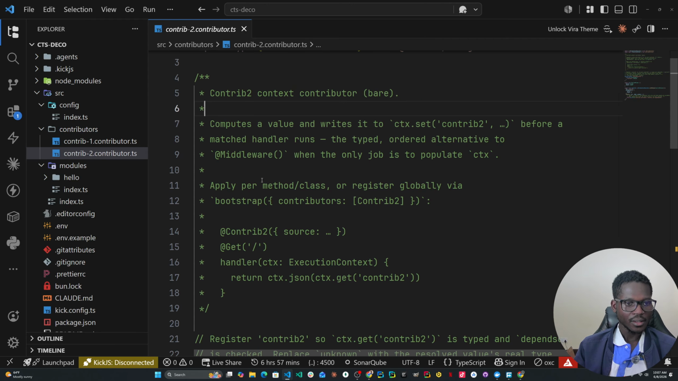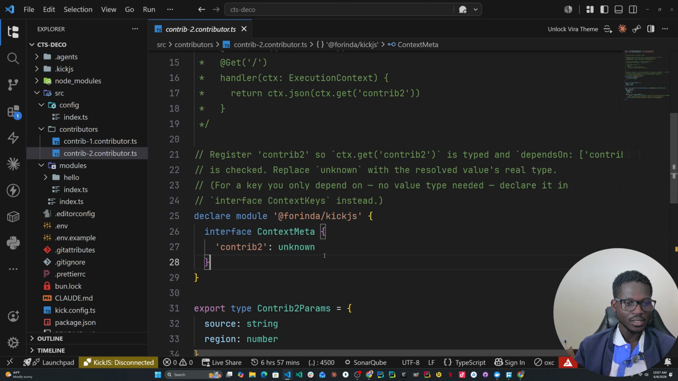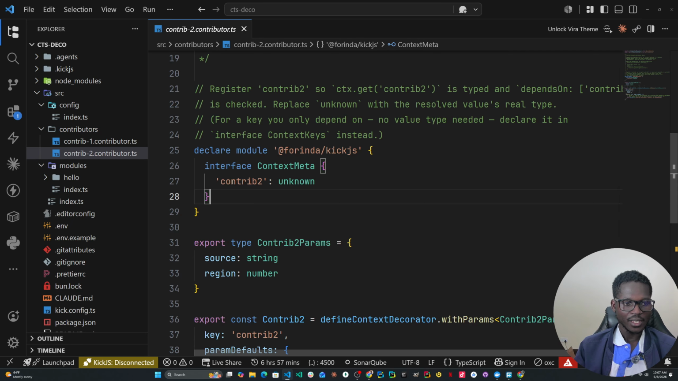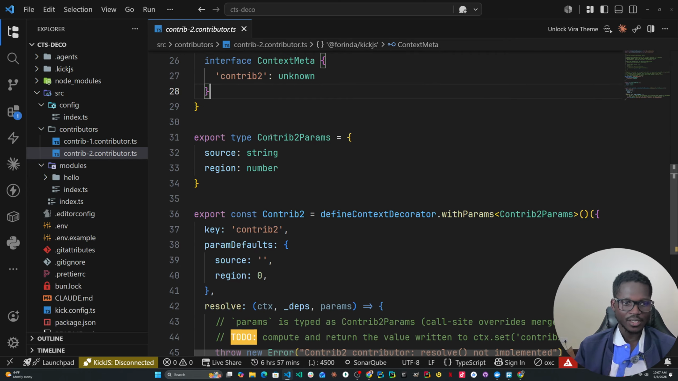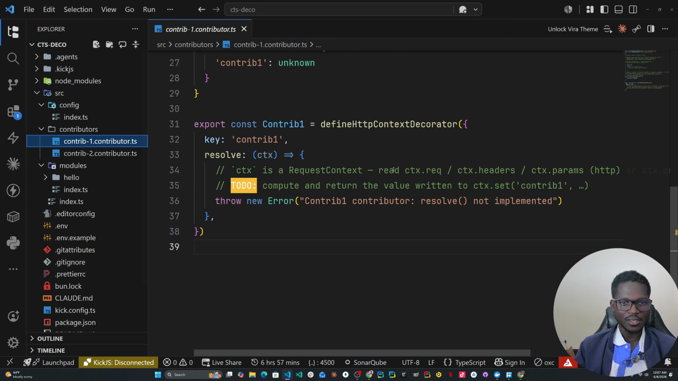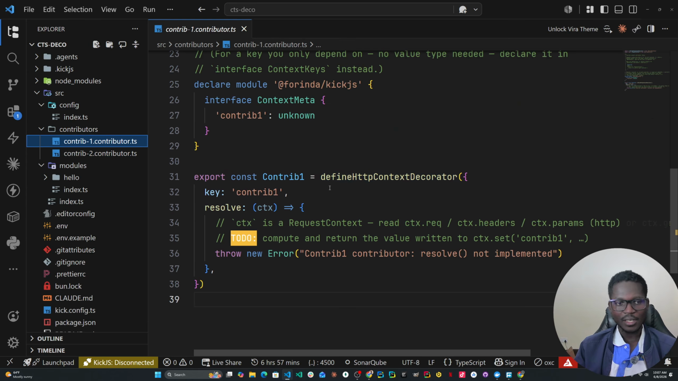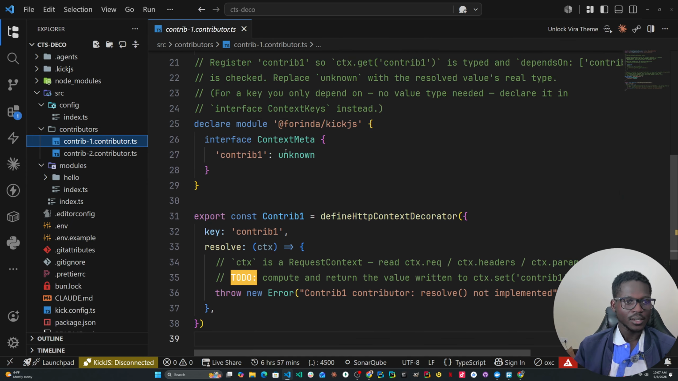We are given some highlights on how to use it. Then you have the key here. This is how it's supposed to be set up, and you can see the contrib2 params. This is now one with parameters, and this one is one without parameters. They work more or less the same. Let me take you through how this now works.